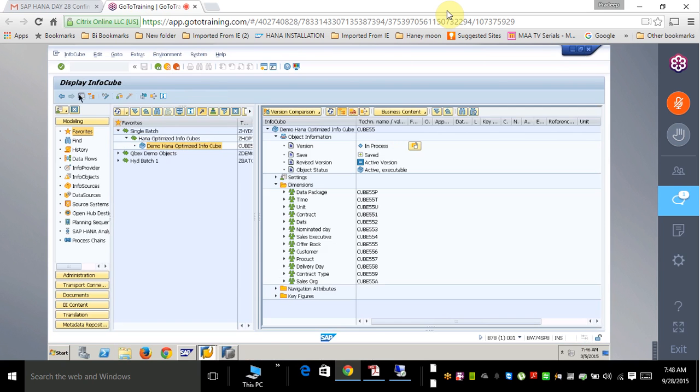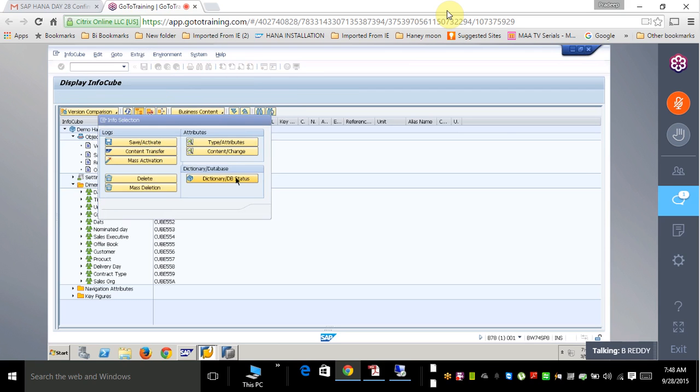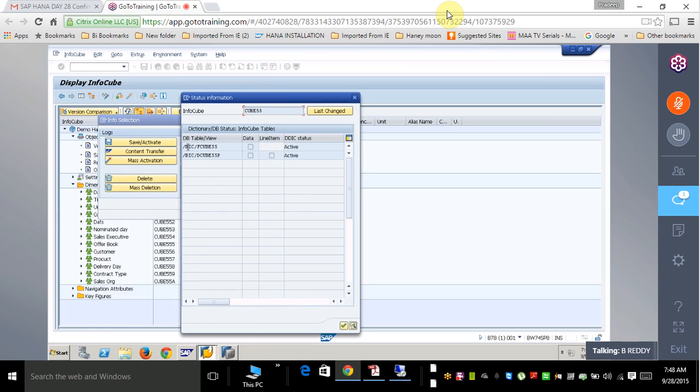Generally, you can go to the extras menu and say info status and say dictionary DB status. You see what tables do you have? /BAC/F cube 55 is what? Fact table, and /BAC/D cube 55P. What dimension is this?